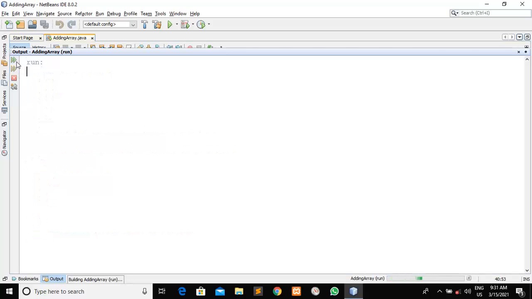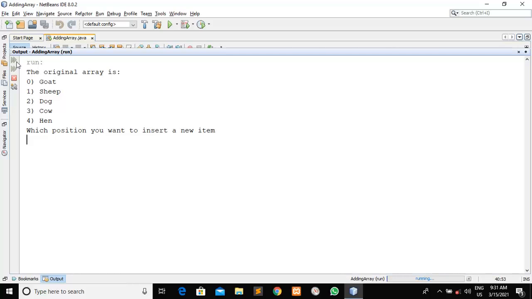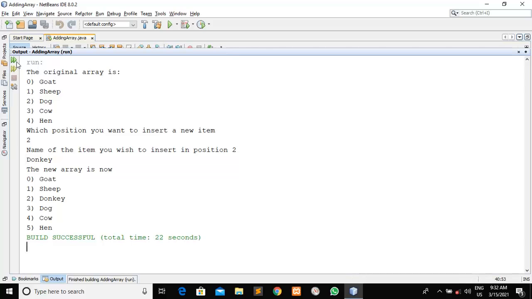Do it again. New array is this. Okay, let's add donkey after the sheep, so it will be position 2. What do you want to add in position 2? Just say donkey. You can see it now.